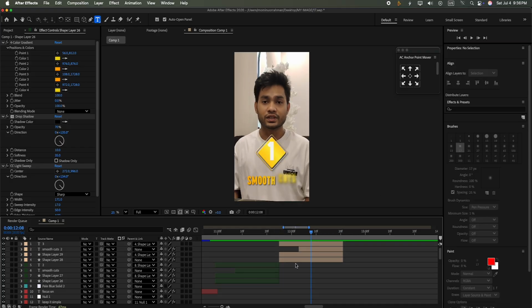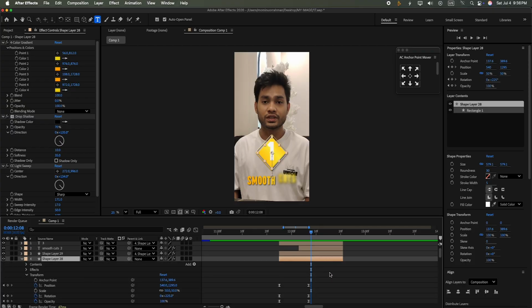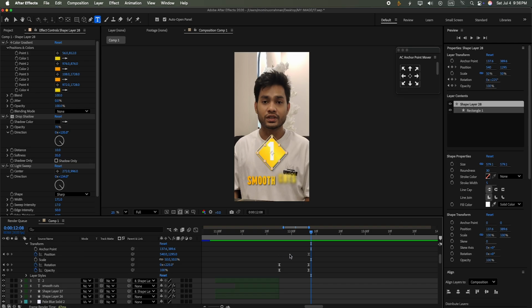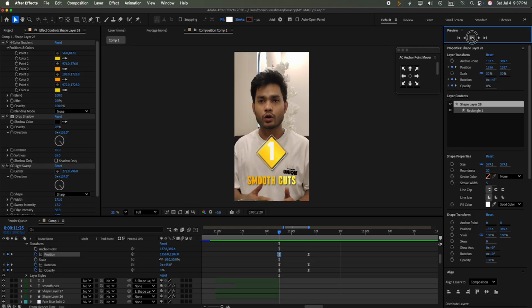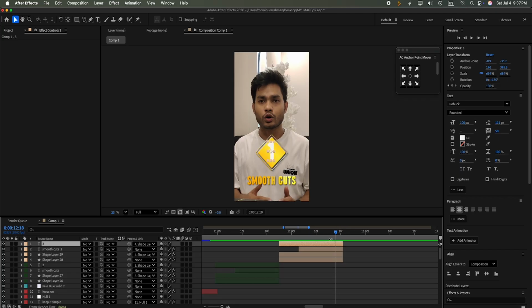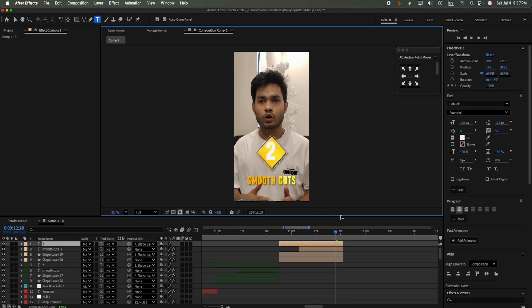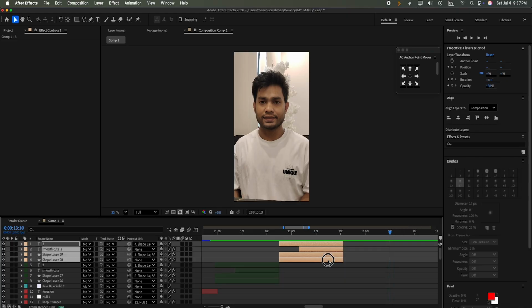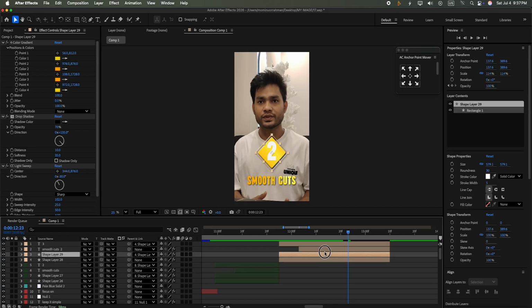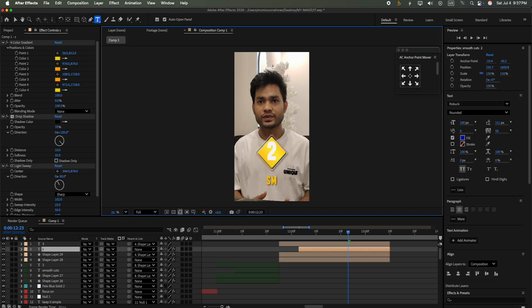Okay, now go to shape layer 28, open transform, delete the first keyframe of position and set the first keyframe of position so it comes right to center. And we rewrite the 2 and set the 2 perfectly on the shape. And now we increase the layer length and rewrite it to clean transition. Now see the animation.